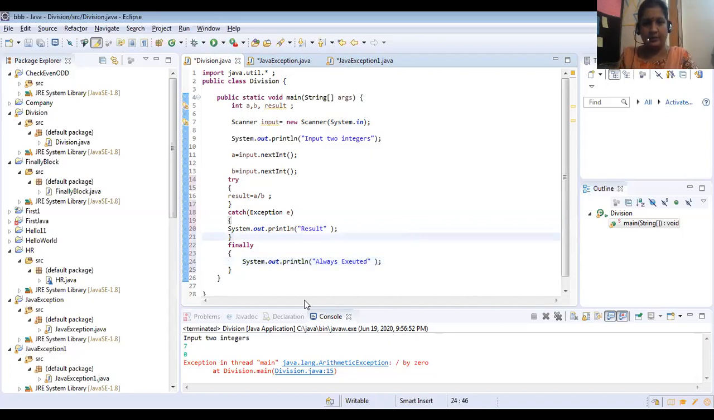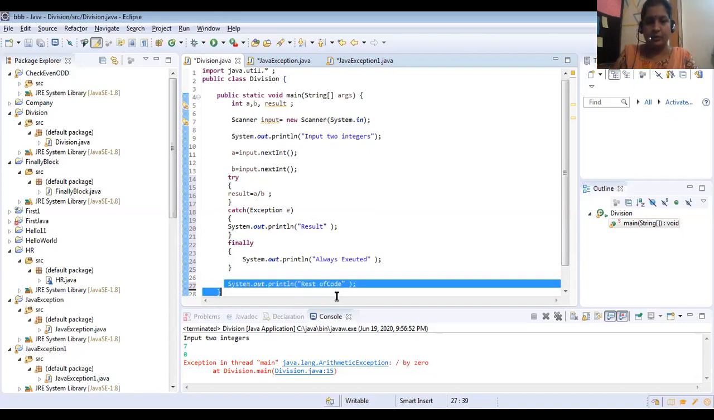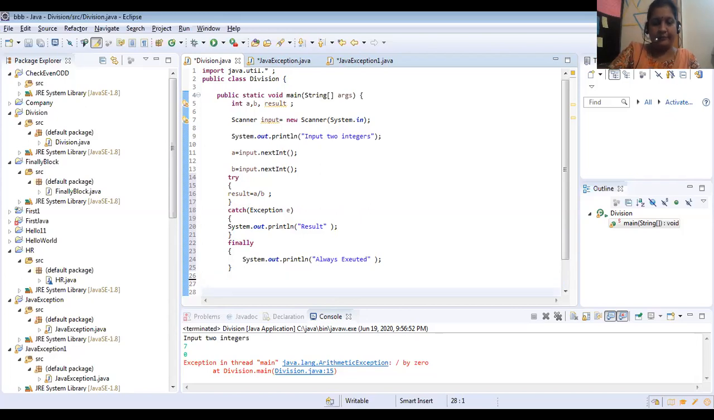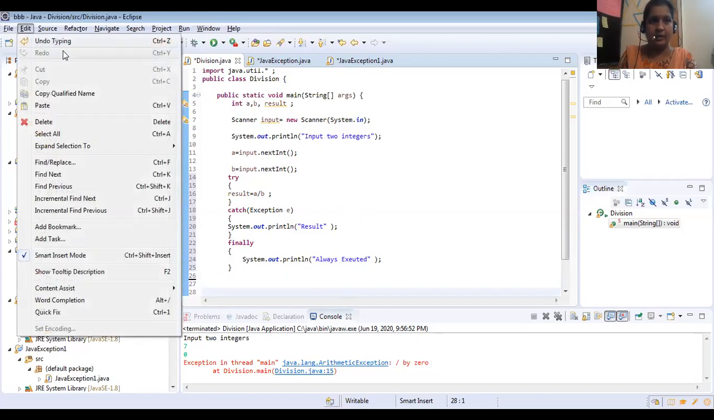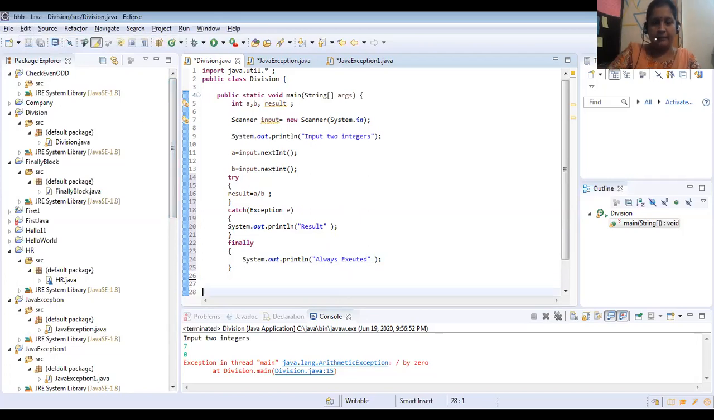Always executed. Okay, after this I will tell you here something. I have written this one only. Here I will write rest of code. Here I am writing this rest of code so many times, a number of times. Okay, undo typing, I'm sorry.